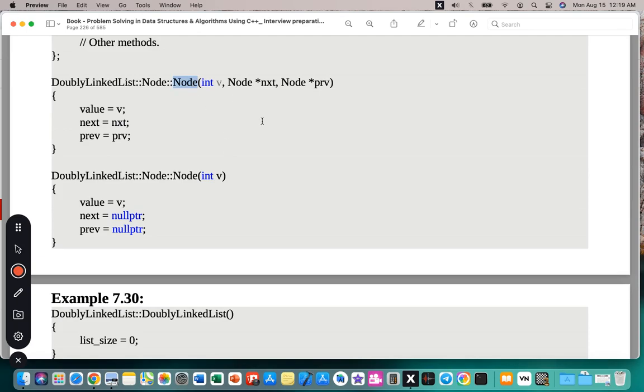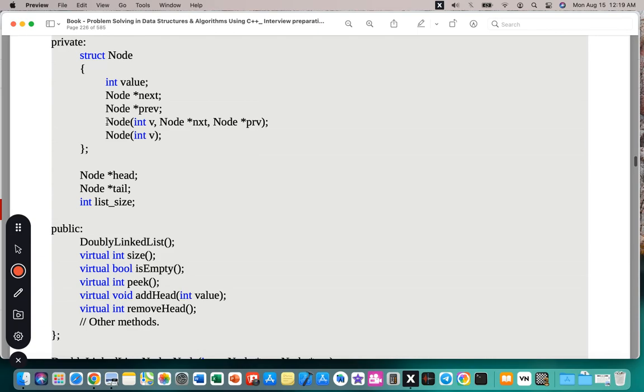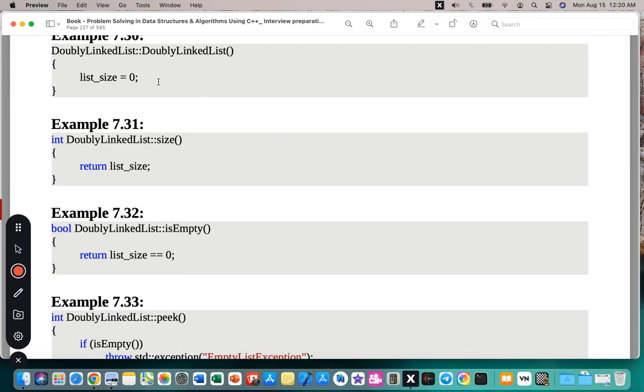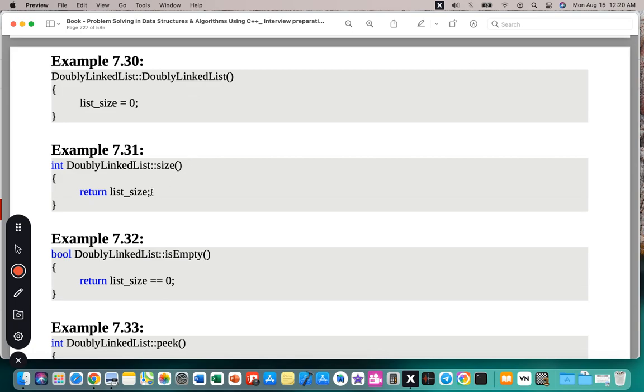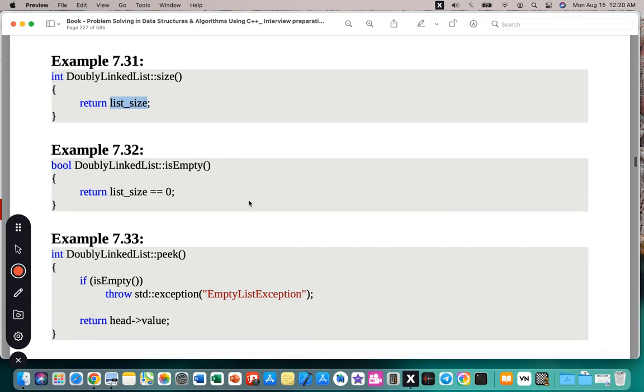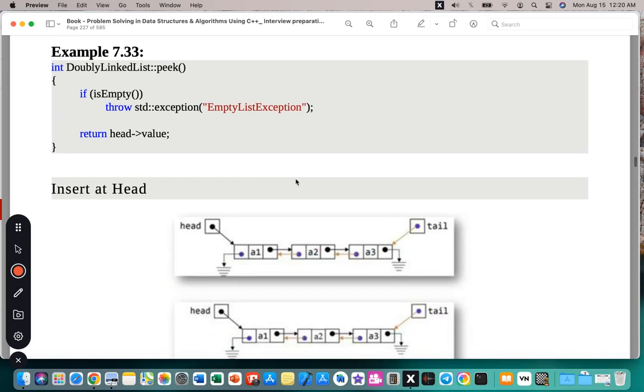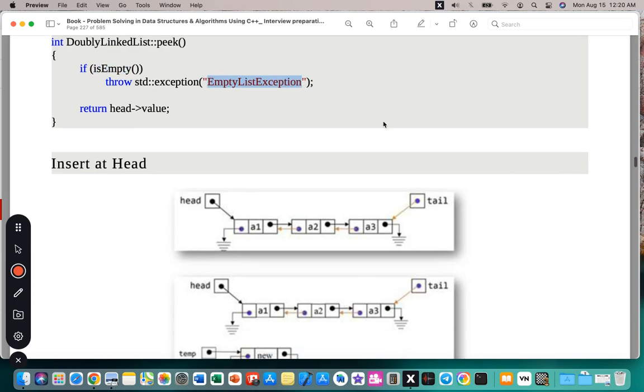So this is the node method that takes these arguments, and this is the node that takes just one integer, and they are both here, these node methods. And doubly linked list example, right? Size, return the list size. Is empty, return the result, whether it matches 0 or no. If the size is 0, then it returns 1, like yes, it's empty. The peek, if it's empty, throw this exception, empty list exception.